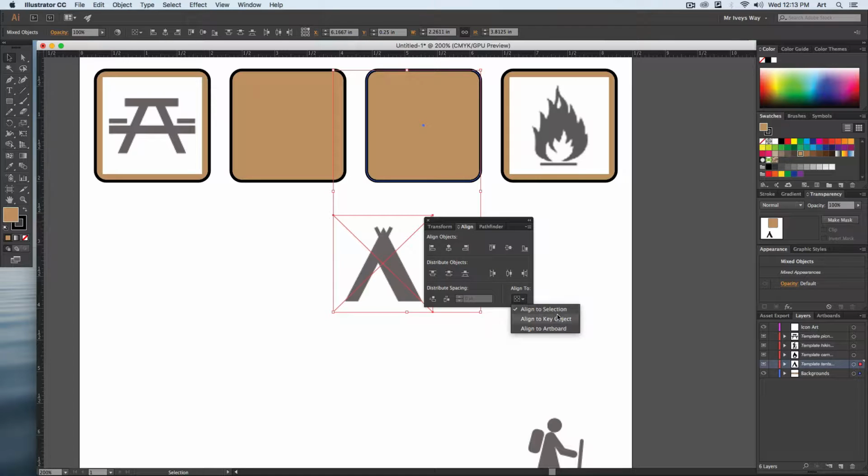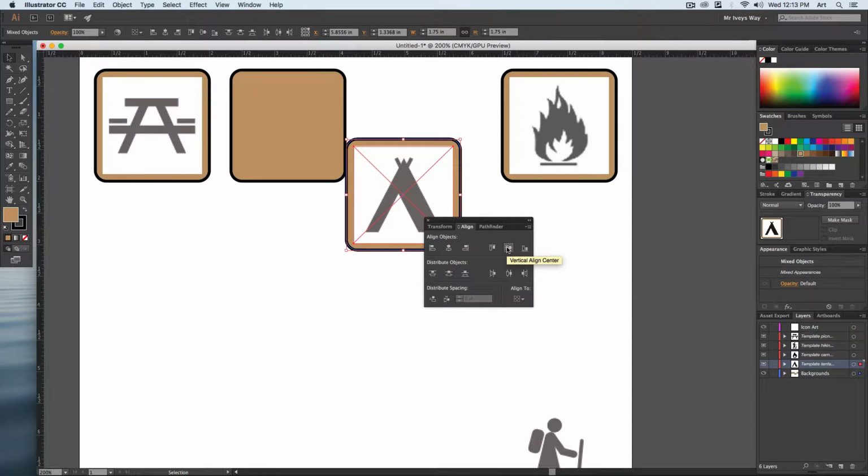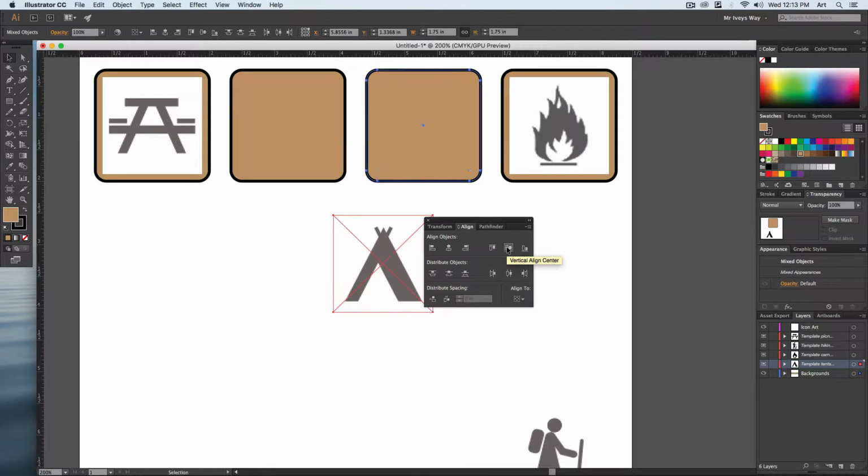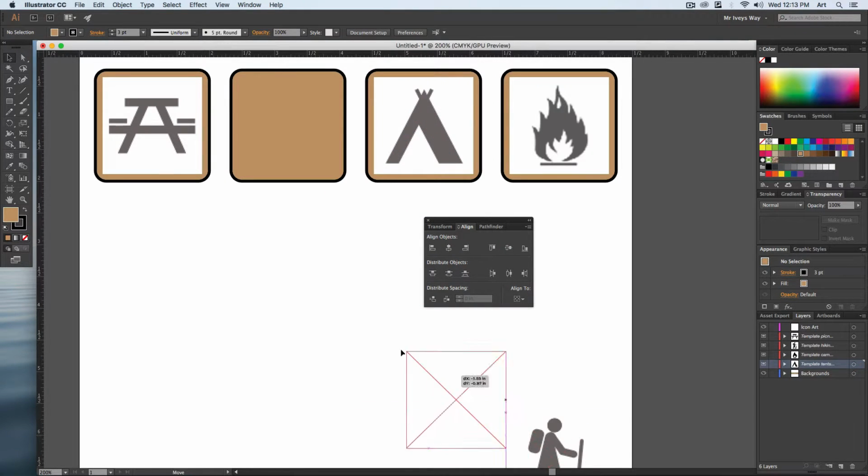If I didn't have key objects selected, let's say I kept it to the selection, and then I did this, that's what's going to happen. That means they're just aligning to their own selected selves. We do want a key object, and we want to select this one to be my key object. Do and a do. Last one.